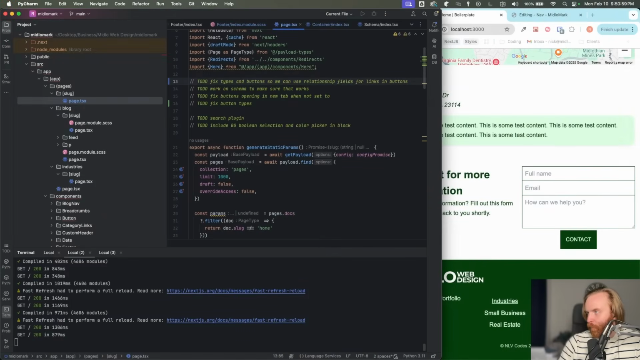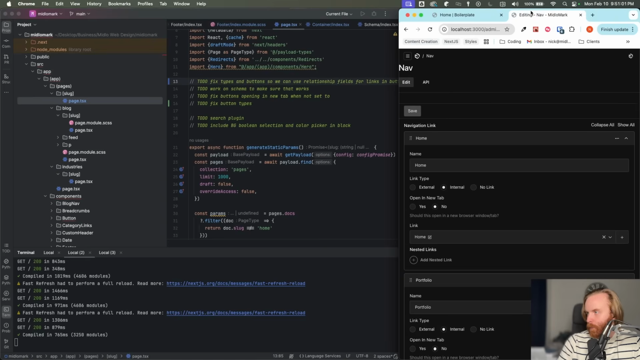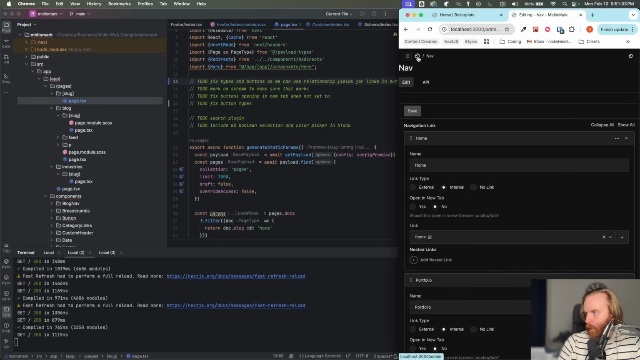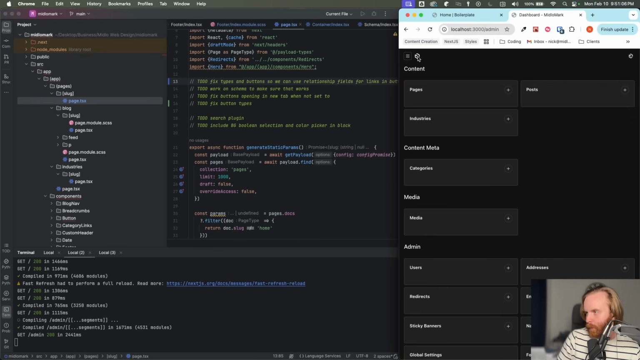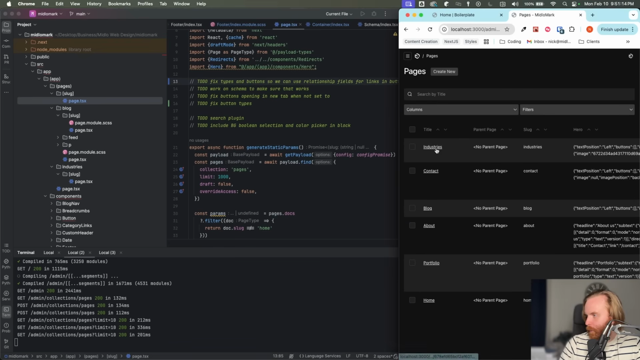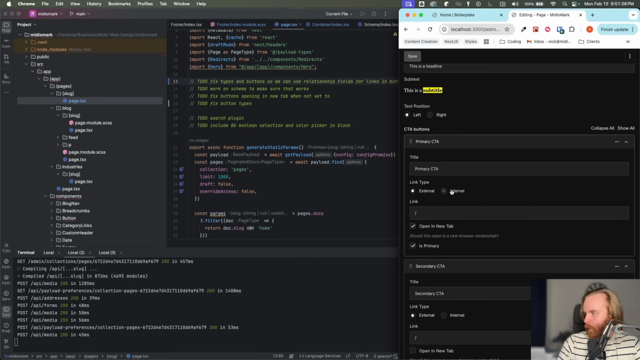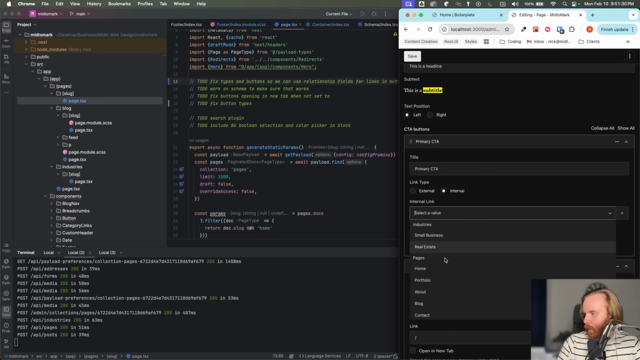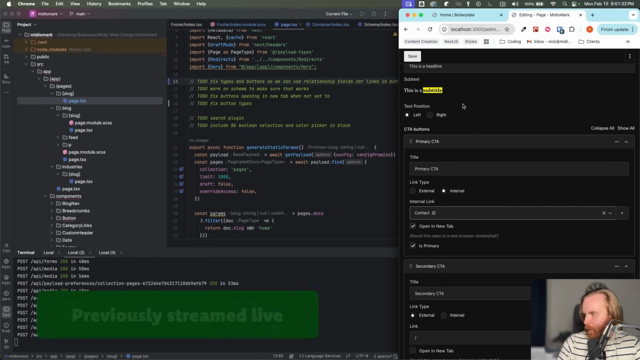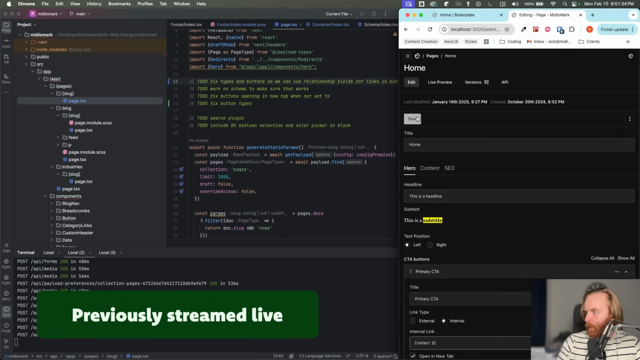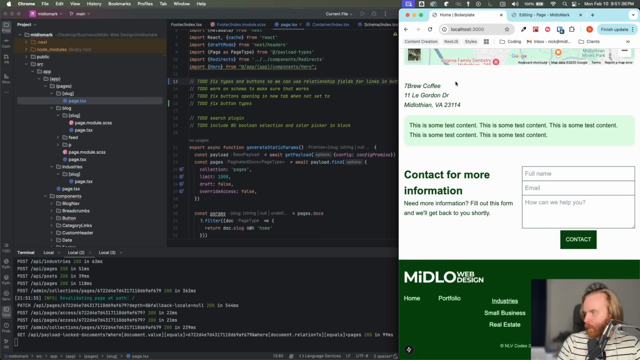Let's see if I have buttons set up correctly to take internal links, which I believe I do. I guess I can go to our pages and then go to our homepage to look. If we go to our hero, we can do internal and then do contact. And so here's where it's going to be our test. So we've got our primary CTA, which is going to be telling people to contact us.